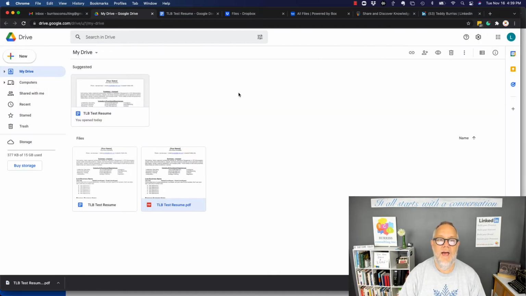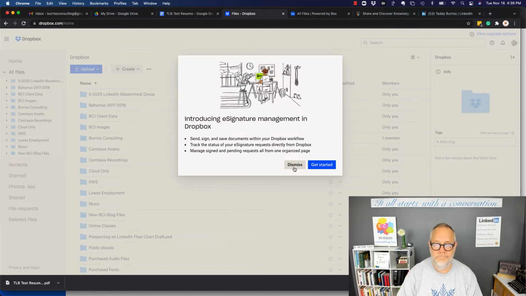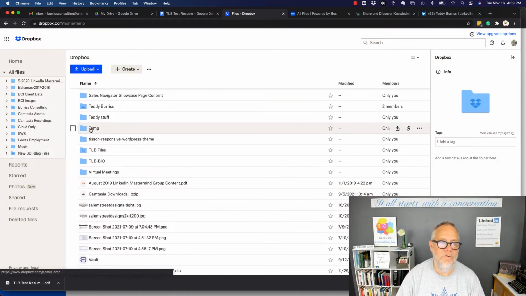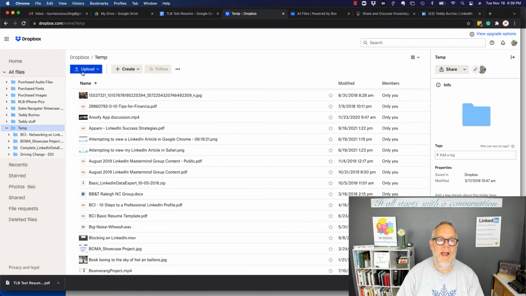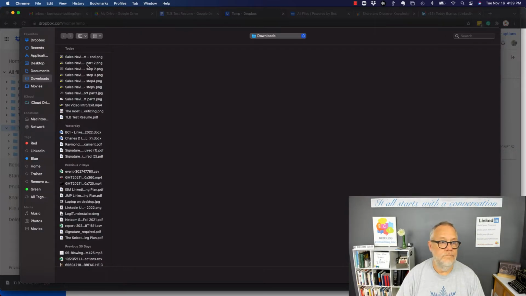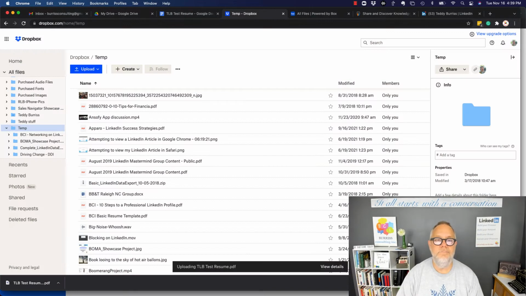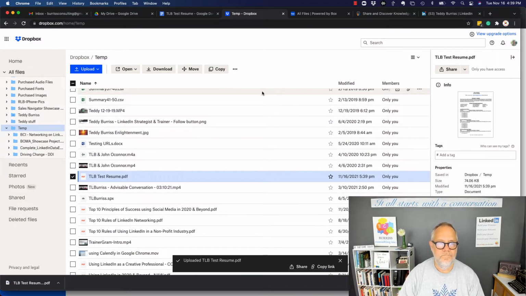Now, let's show you how you would do this in Dropbox. So let's go to Dropbox. And in Dropbox, I'll go to a folder. I'm going to go to my temp folder. Let's go to a folder, and I want to upload. So upload a file. Go to my downloads. There's the test document right there. Hit open. And there's the document right there.